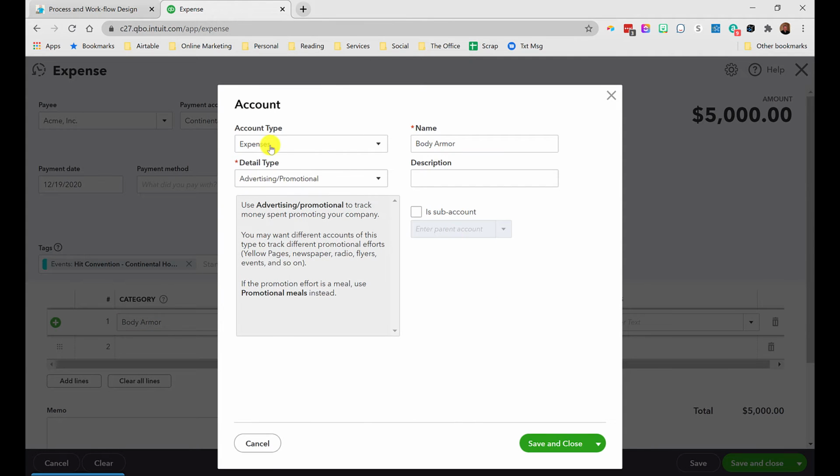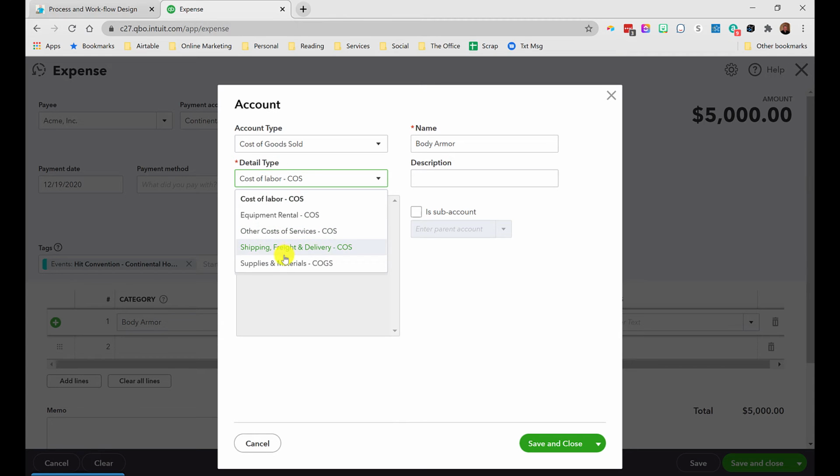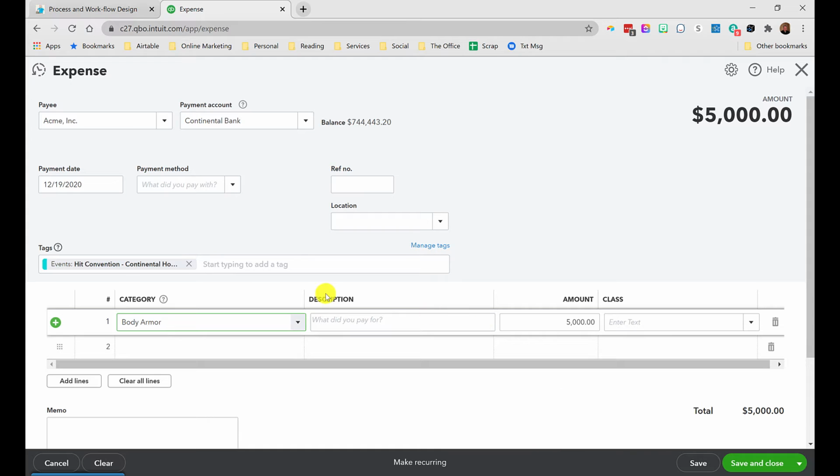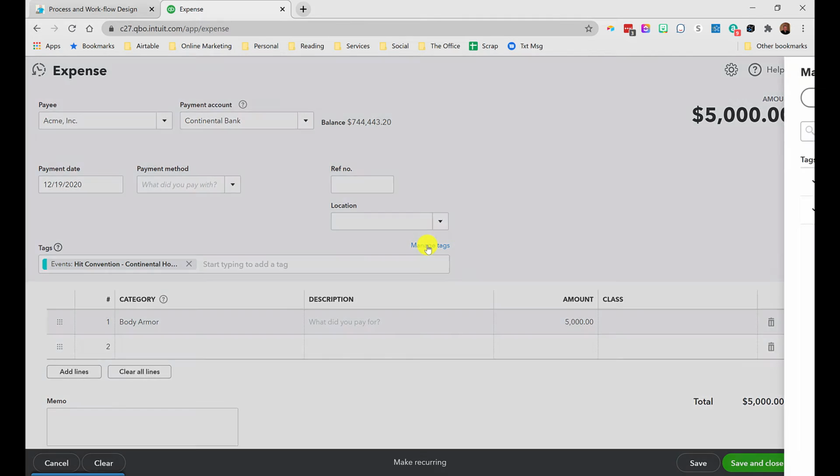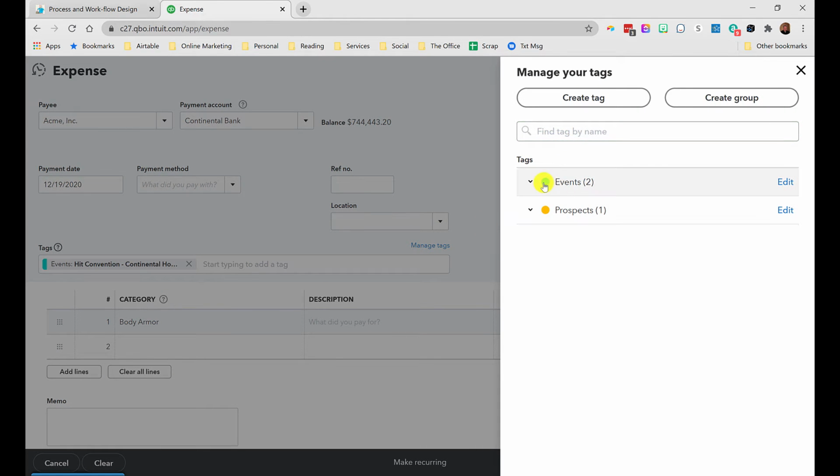Okay, and that's going to also be cost of goods sold. And save and close. Okay, and it assigned the tag hit convention, I think because that's where I was at when I went to create this. I'm not actually sure. And by the way, manage tags here gets you into the bigger dialog where you can also just manage the full-fledged tags area from here in terms of groups and tags within them and so on.